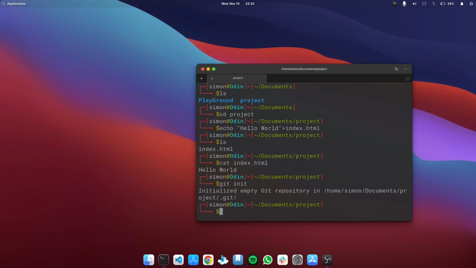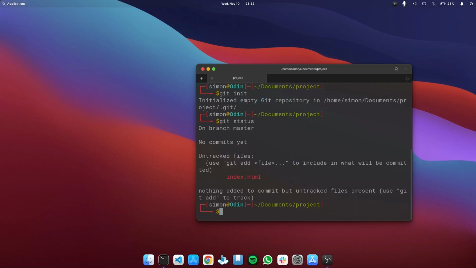So we can check status, git status. You can see we have one file which is untracked. So to track this file, we need to add it to the staging area, then add a commit message before we go to GitHub and create our repository in order to connect the two.